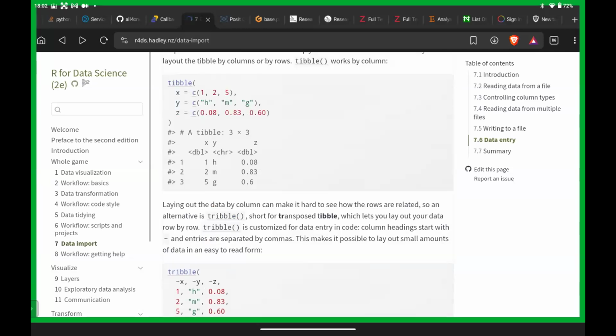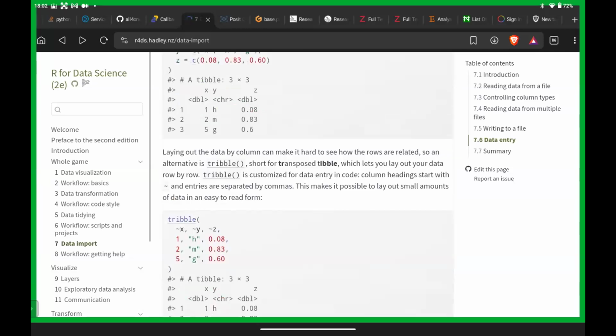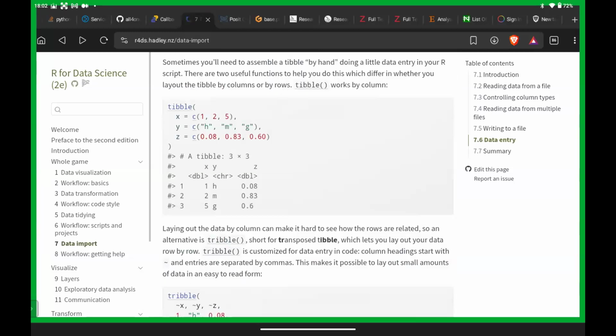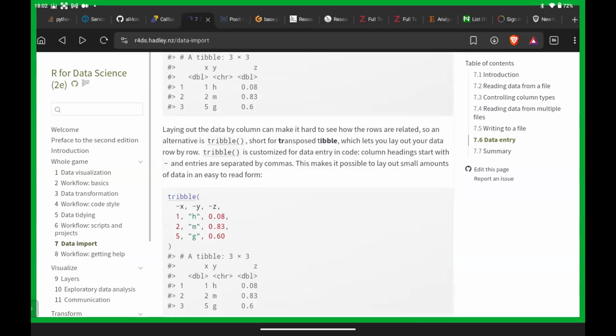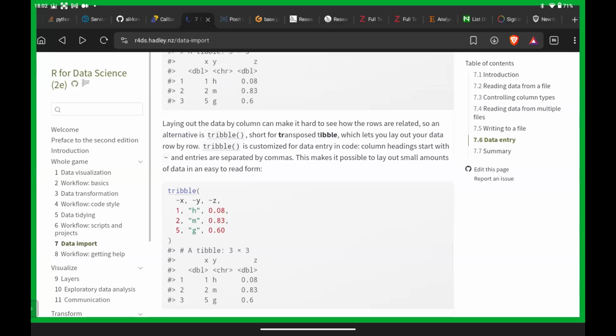So it is a transposed tibble. The difference between tibble and tribble is that in tibble we are laying out the data frame column by column, but in tribble we are laying it out row by row. So we have X, Y, and Z. Then we can use this tilde to specify that X, Y, and Z are the data frame headers, or the column headers. And any other value following are the row values. So this is just the difference between the tibble and tribble functions.